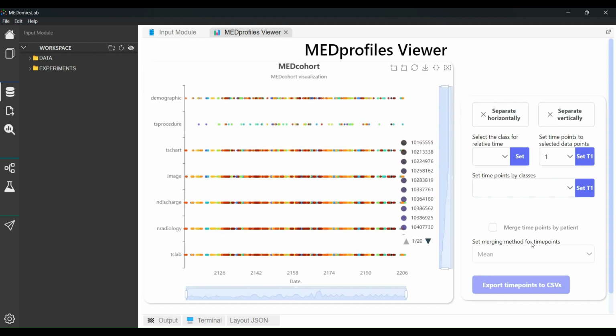Well, here is a MEDprofiles figure. The data I used was obtained from the testing phase of MEDomicsLab. Here you can see that we have our figure on the left, with some tools at the bottom right in the figure, and some other tools on the right. The points in the figure are displayed by classes and dates. Also, each patient has a unique color.